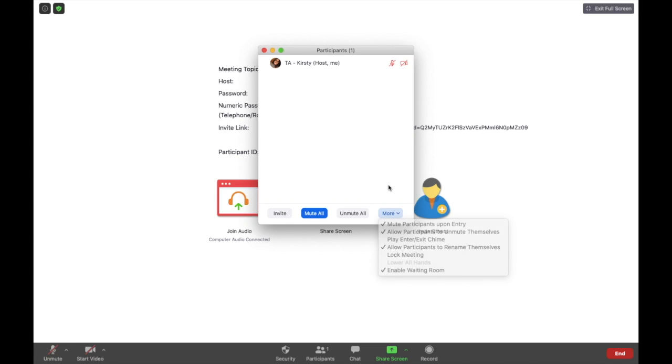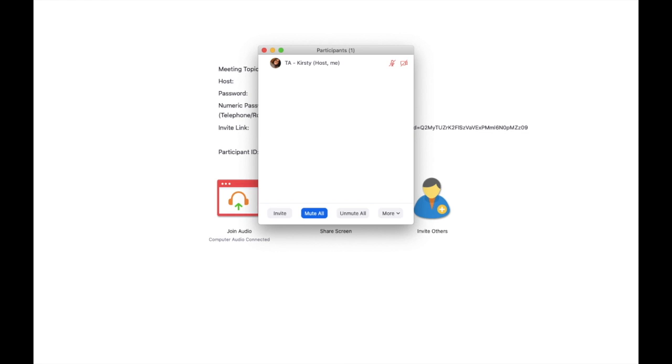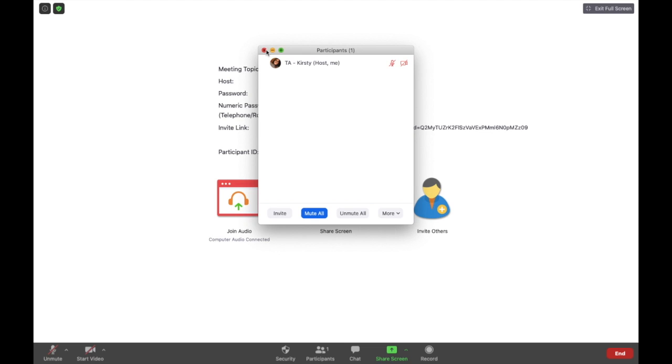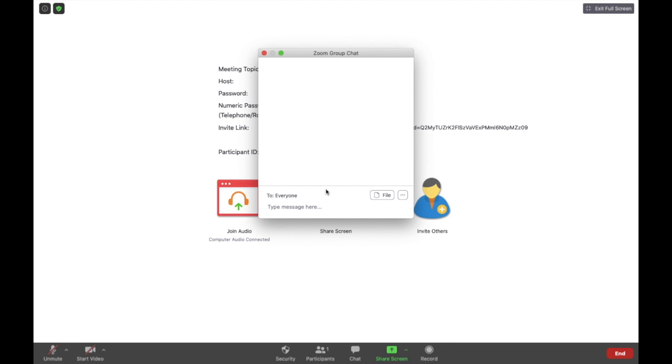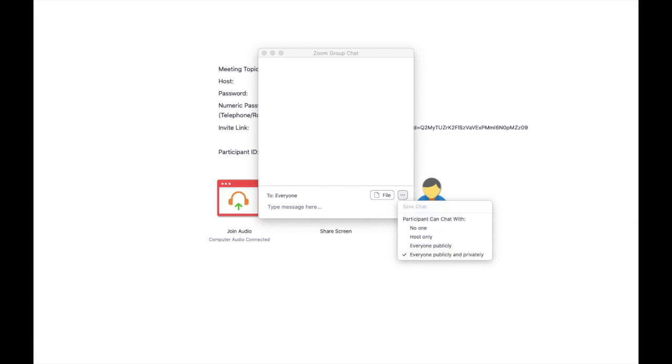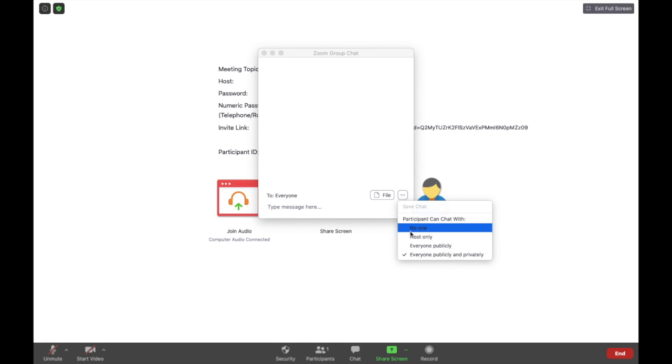The next important feature to highlight is the chat button on the bottom bar. This is important for you to post information for students, like how to contact you, but it's also important as students can type questions if they want as well. You can also close the chat box so the participants cannot chat if you'd rather. Participants can also send private messages to other participants as well as directly to you, the host. This will be explained later.